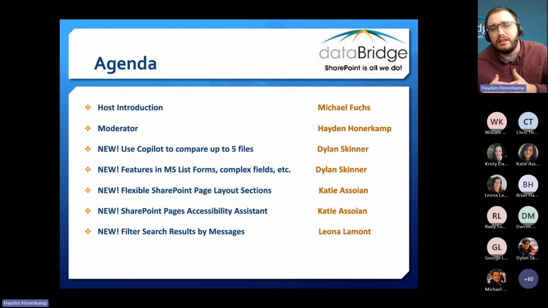We're then discussing the new complex fields and conditional branching capabilities in Microsoft Forms. So Microsoft List Forms now support complex fields such as lookups and people fields, but they also now support conditional branching, meaning depending on the value of one field, it can then show you additional fields relating to that selection that you chose. Dylan will be covering both these topics and more as we kick off.